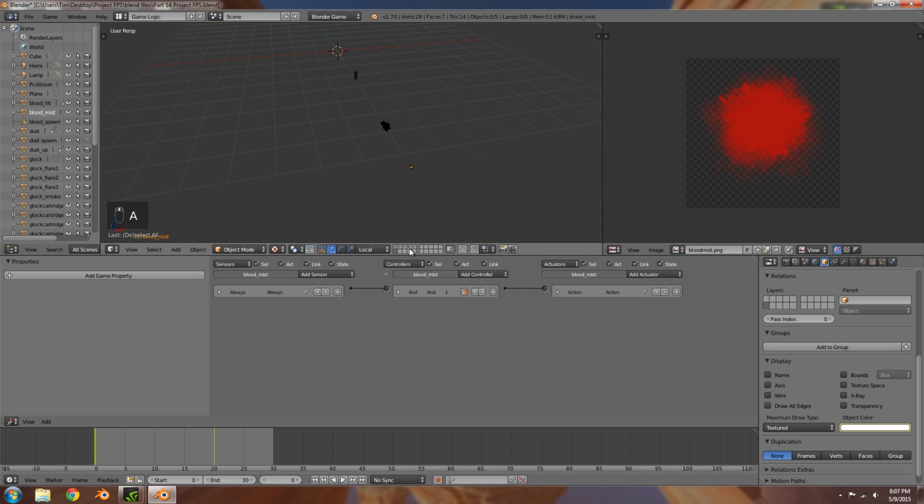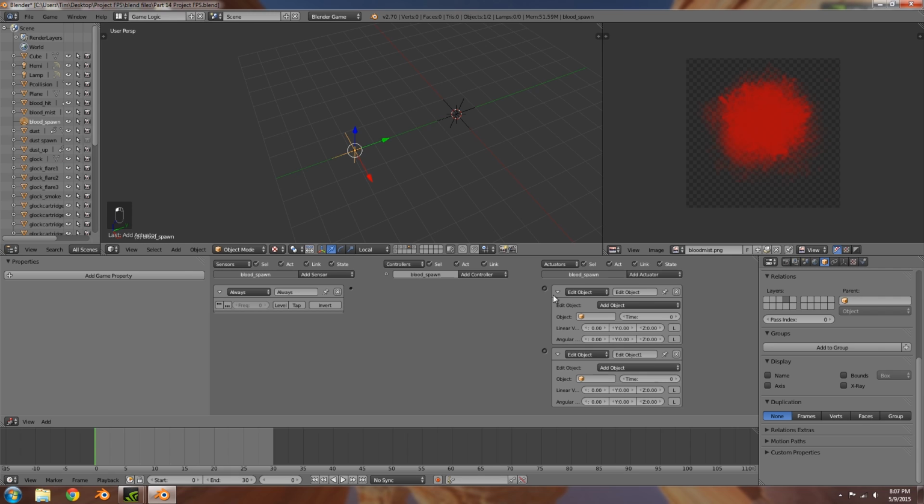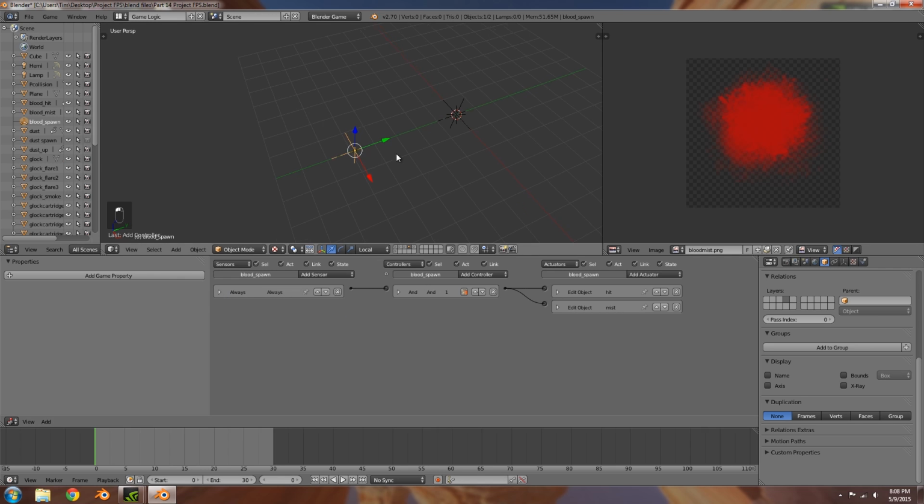Okay, but regardless, I'm going to go back to layer 4 here with my blood spawn, and I'm going to add an always sensor and 2 edit object actuators. And then I'm going to join both of those up. This one can be hit, and that one can be mist. Then we'll choose the appropriate objects to spawn in. I'm going to choose 25 instead of 20, just to let them be in for a little bit longer. And then I'll minimize both of those, and now if we press P, there we go. We have our hit and our blood, which is pretty cool.